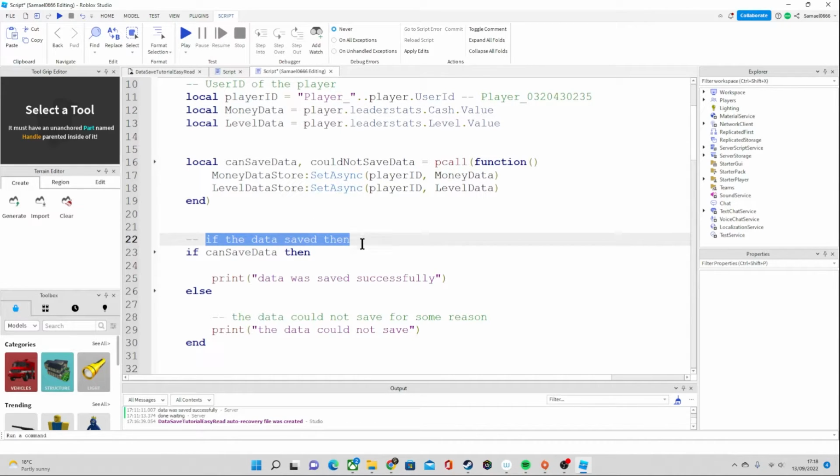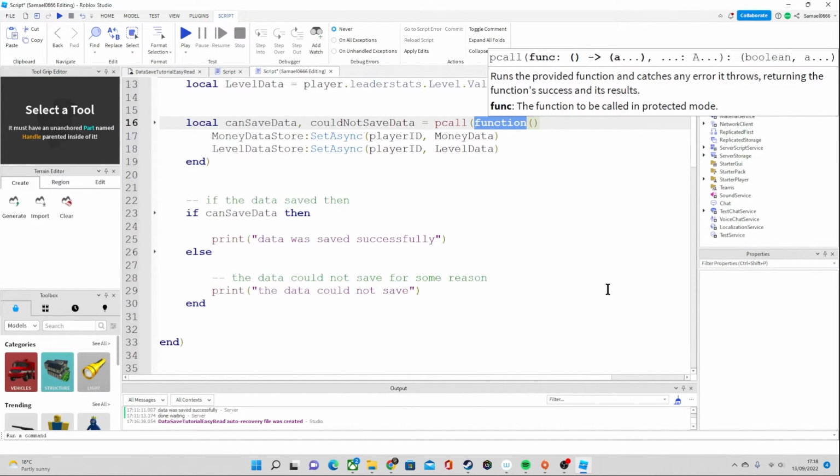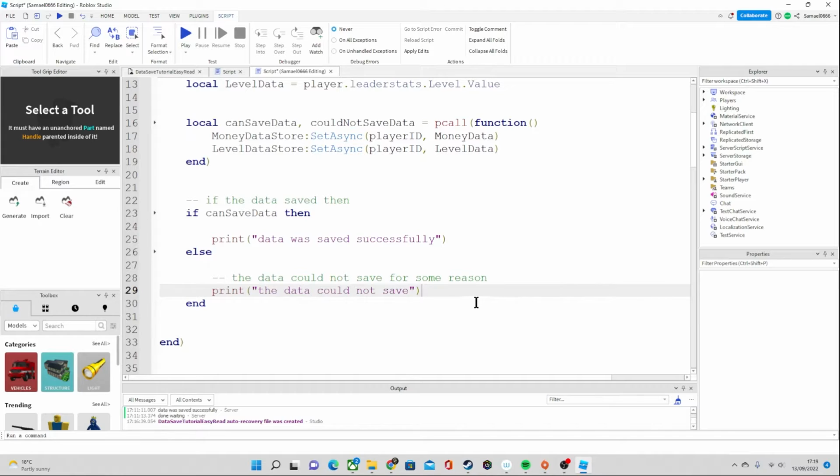So now we can move on to using this p call. If the data is saved, it will print data was saved successfully. However, if the data could not save, it would print this. We can add later down the line another thing where it refreshes this. We could turn this p call function into an actual function up here to then refresh and redo the entire thing to try and do it again to see if it was there. But that is a little bit too complicated for this video, sorry.